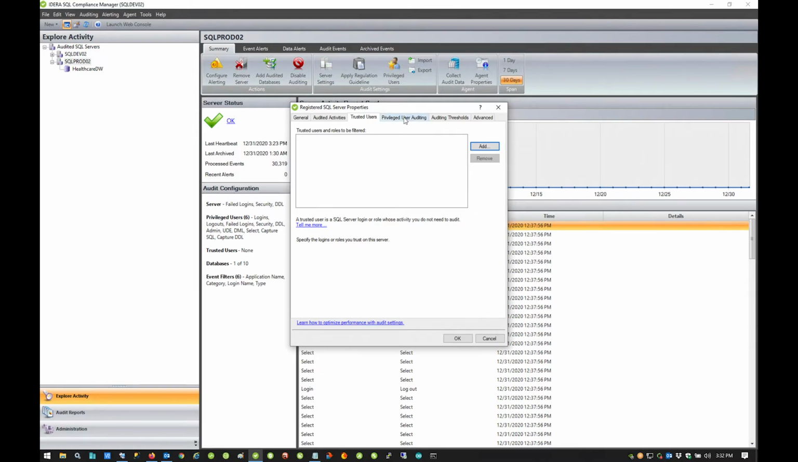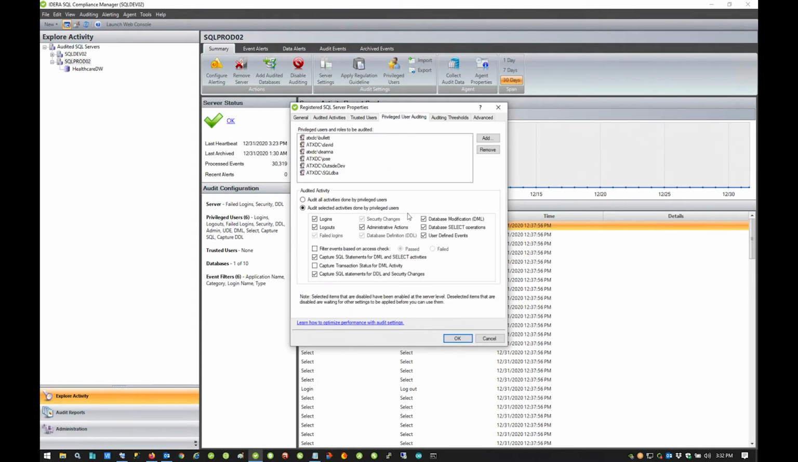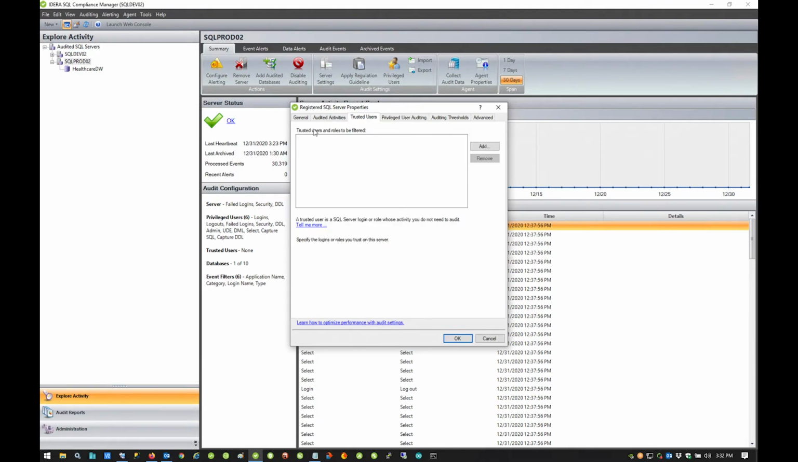But generally speaking, the idea is that I am going to do some higher-level audits for all users across the board on the Audit Event tab, and then I'm going to expand out that auditing footprint for the privileged users, and then help minimize noisy or irrelevant events with trusted users. So that is the core functionality around server-level audit configuration in SQL Compliance Manager. Thank you for your time.